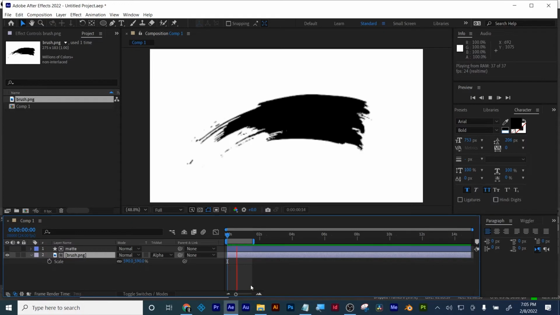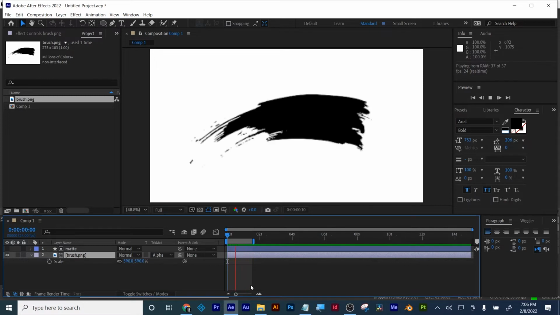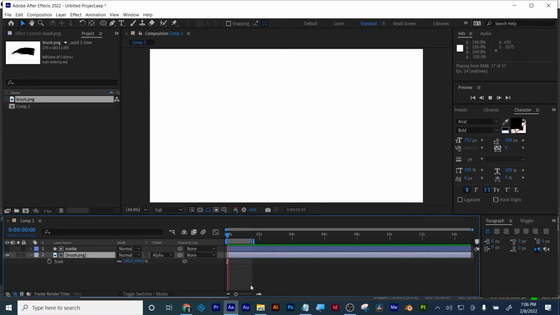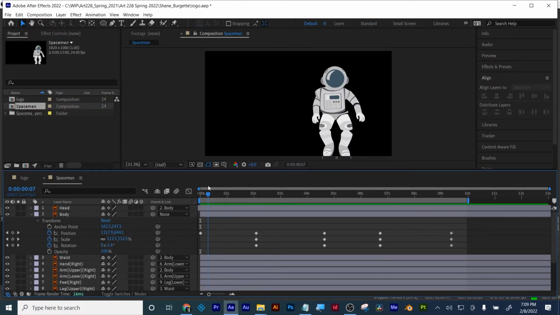So even though we are using a solid computerized looking graphic for the shape layer, we're using it to reveal something more organic and natural looking with that image of the brush stroke. So don't think of them as clunky geometric shapes, because you can do some really beautiful organic things with them.